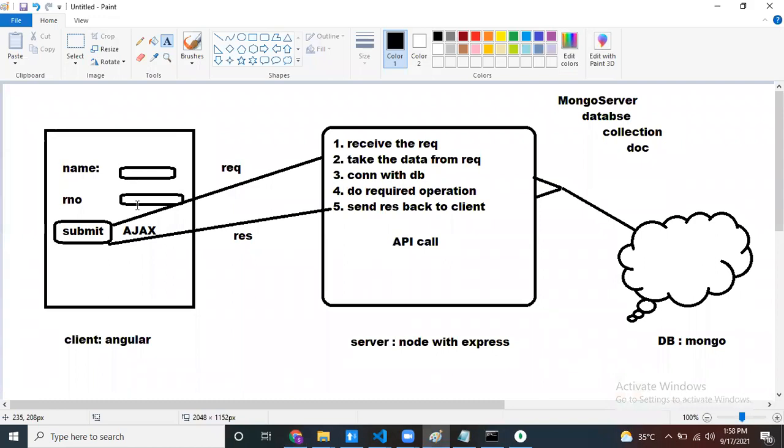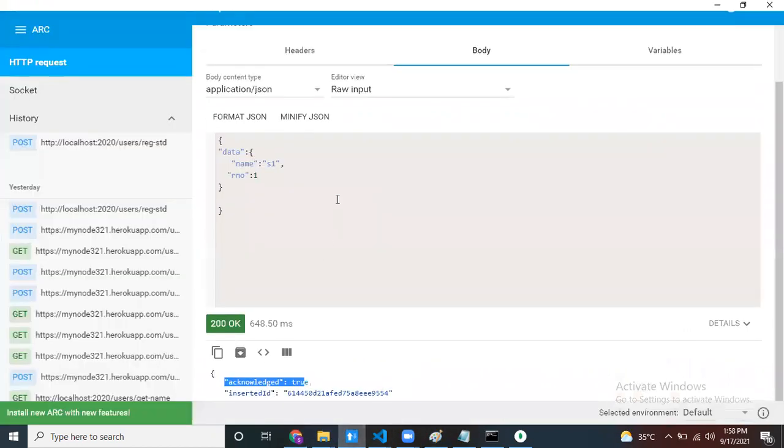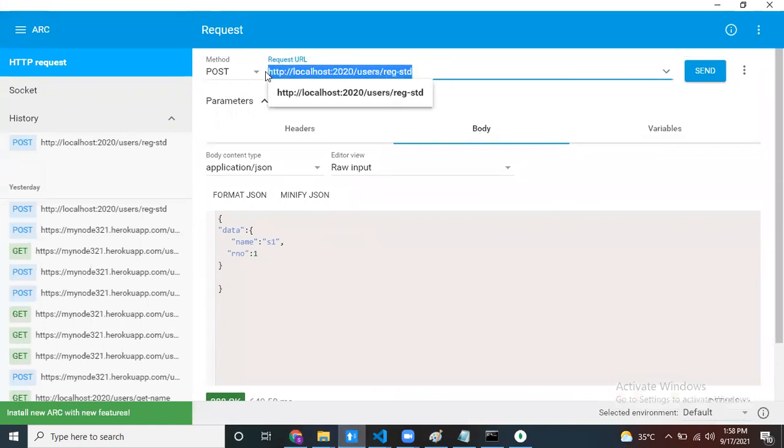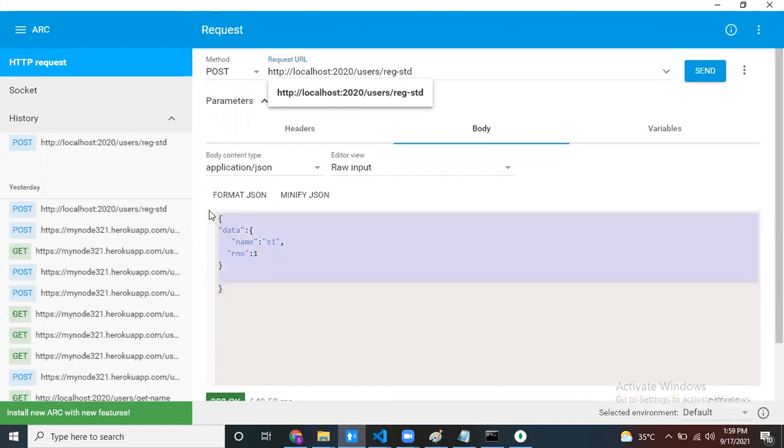Now at the time of clicking on this particular button, you have to send one request to the server. If you want to send one request to the server, as a client side developer, what inputs are required? I want the URL, and I want the request method. Both are there. At the same time, I want the data format also. With these three inputs, we can send the request to the server.